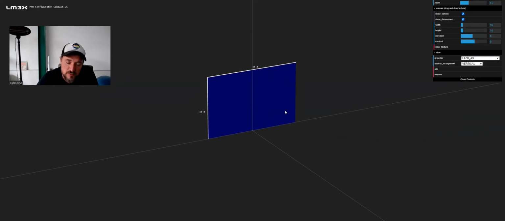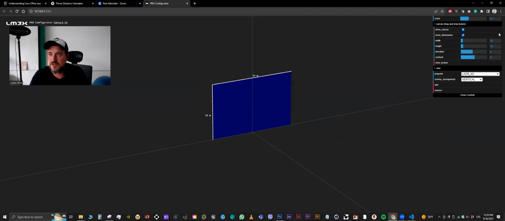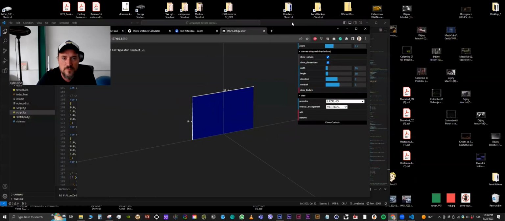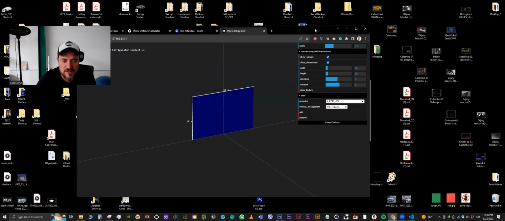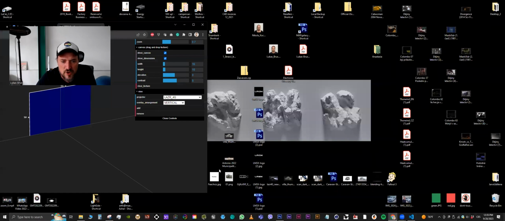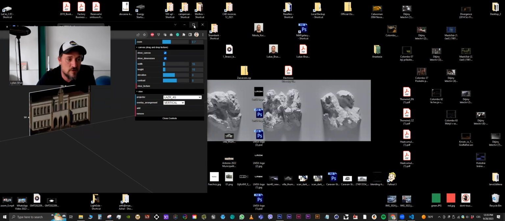So now I want to apply a texture of the building here, which I prepared earlier. Let me just do that. Okay, so I will just close the window, and I have some textures here, so I'm gonna just use this texture of the building. So this is a front plan of the building.